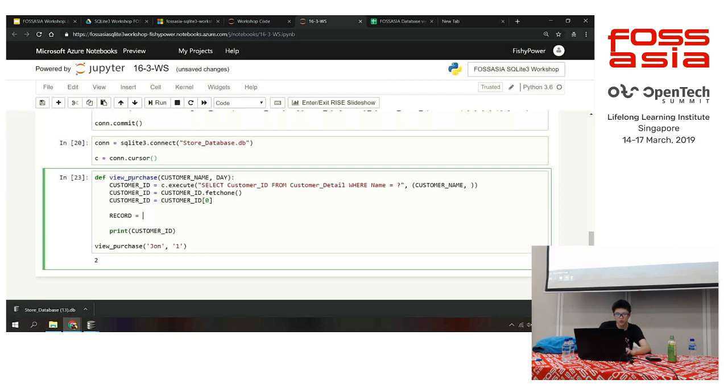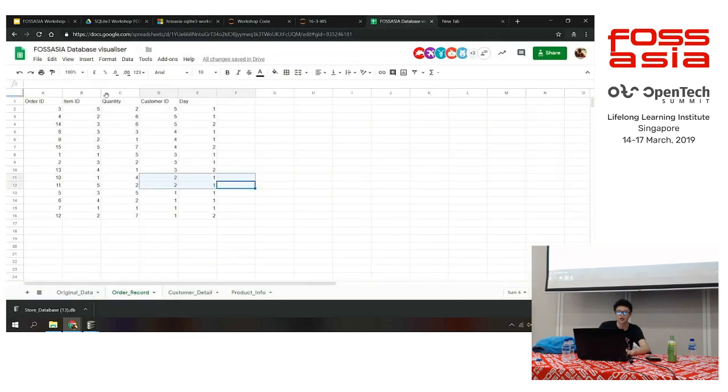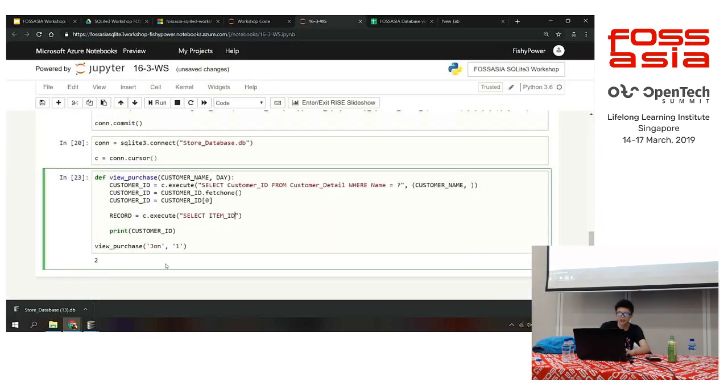So record equals c.execute select. So you want to select different things. In this case, you want to select your item ID and your quantity. So these two, right? So select item ID and quantity from what table? From order record where your customer ID equals question mark. And this question mark is the same thing, empty tuple customer ID, like that, right? So here you can print your record and see what it has returned you.